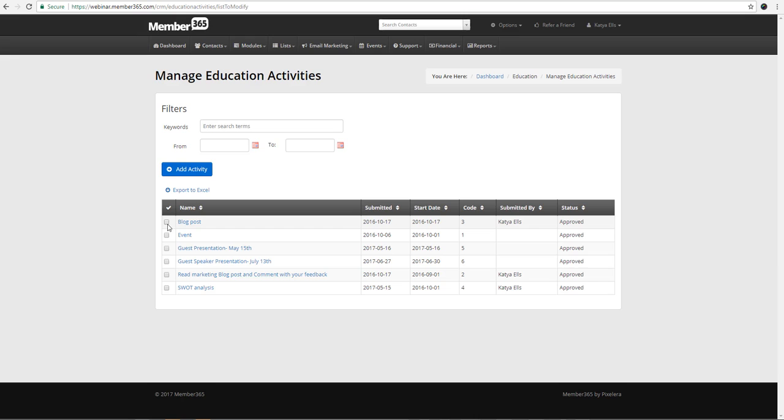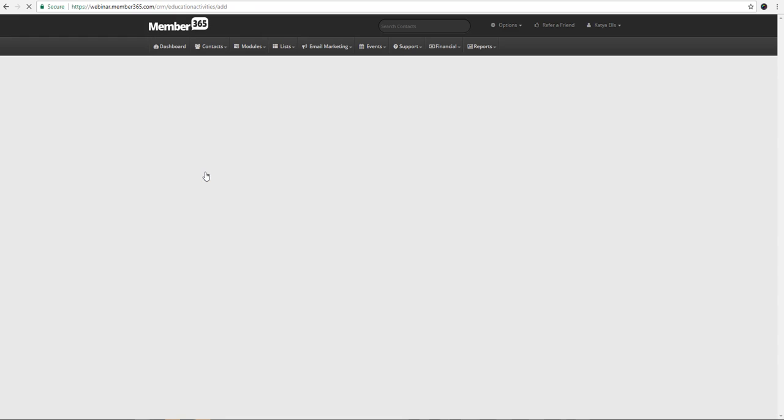On this page, you're able to delete any activities. You can export them to Excel. You can filter through them if you have a lot to narrow it down for what you're finding, or you can add a new one.